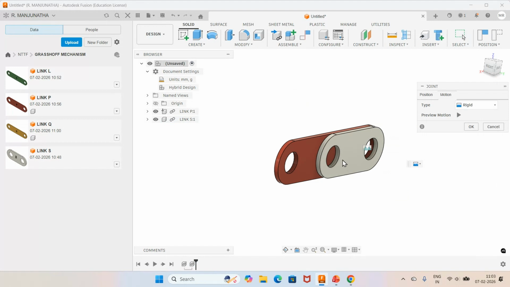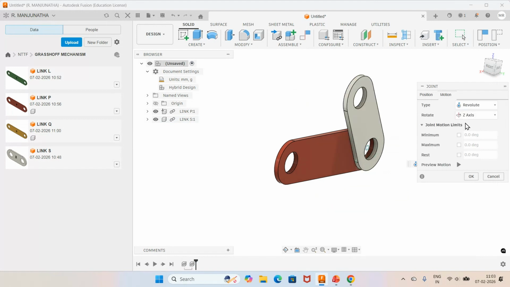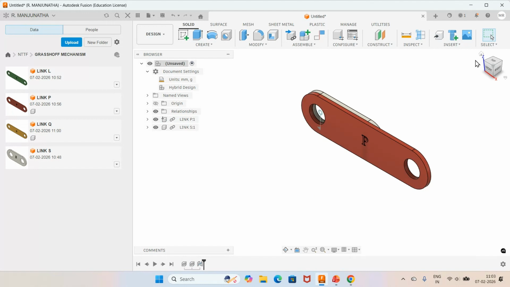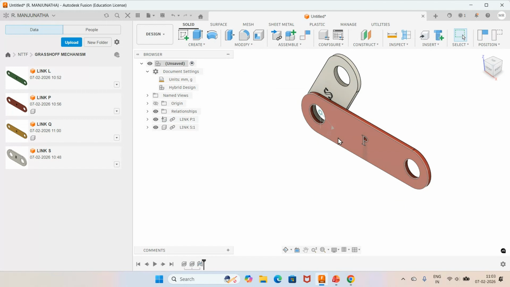Then since I want the rotation, I will go for the revolution joint, so it is going to rotate about that particular axis. Once you do that, click on OK, then come down to the 3D view. Now, as you see, I can rotate this by 360 degrees. That is the shortest link, the shortest link adjacent to the fixed link.